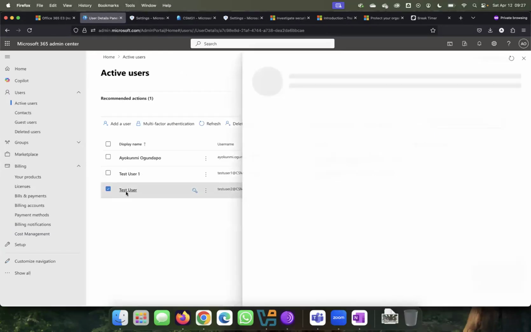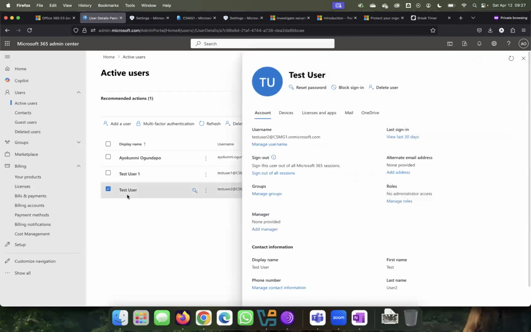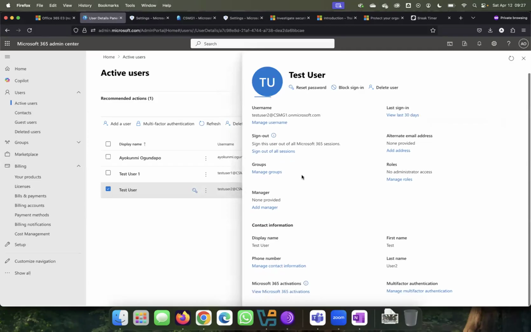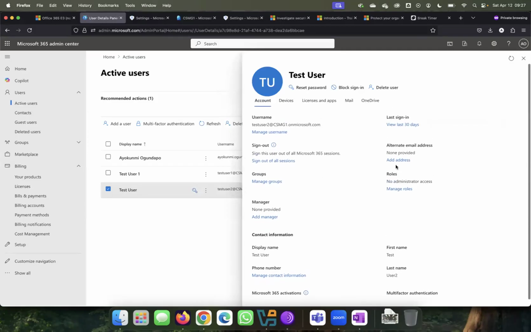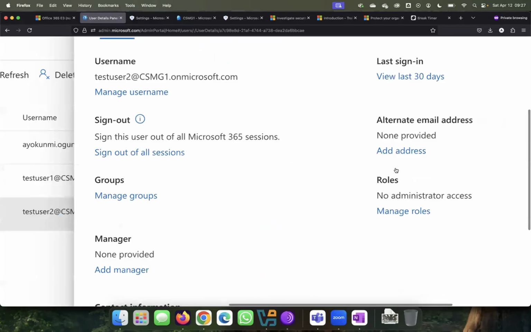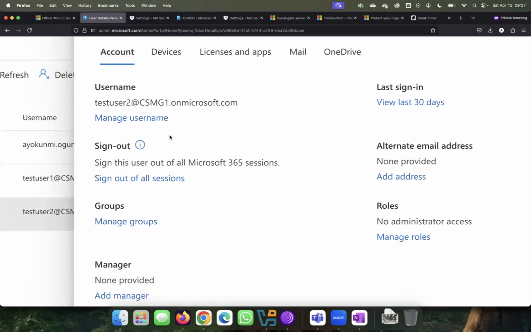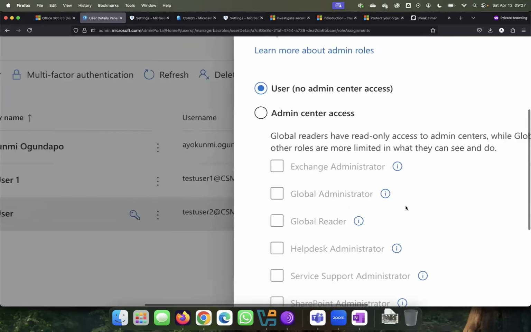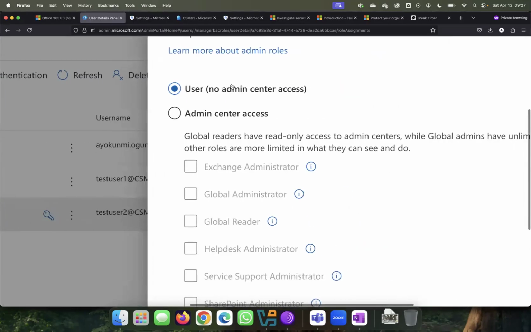So first, if I click on the user that I just created, which is this test user 2, and I scroll down here, you see under their account, you can see roles, and you can see manage roles. And once I click on manage roles, you see that the user does not currently have any admin center access.